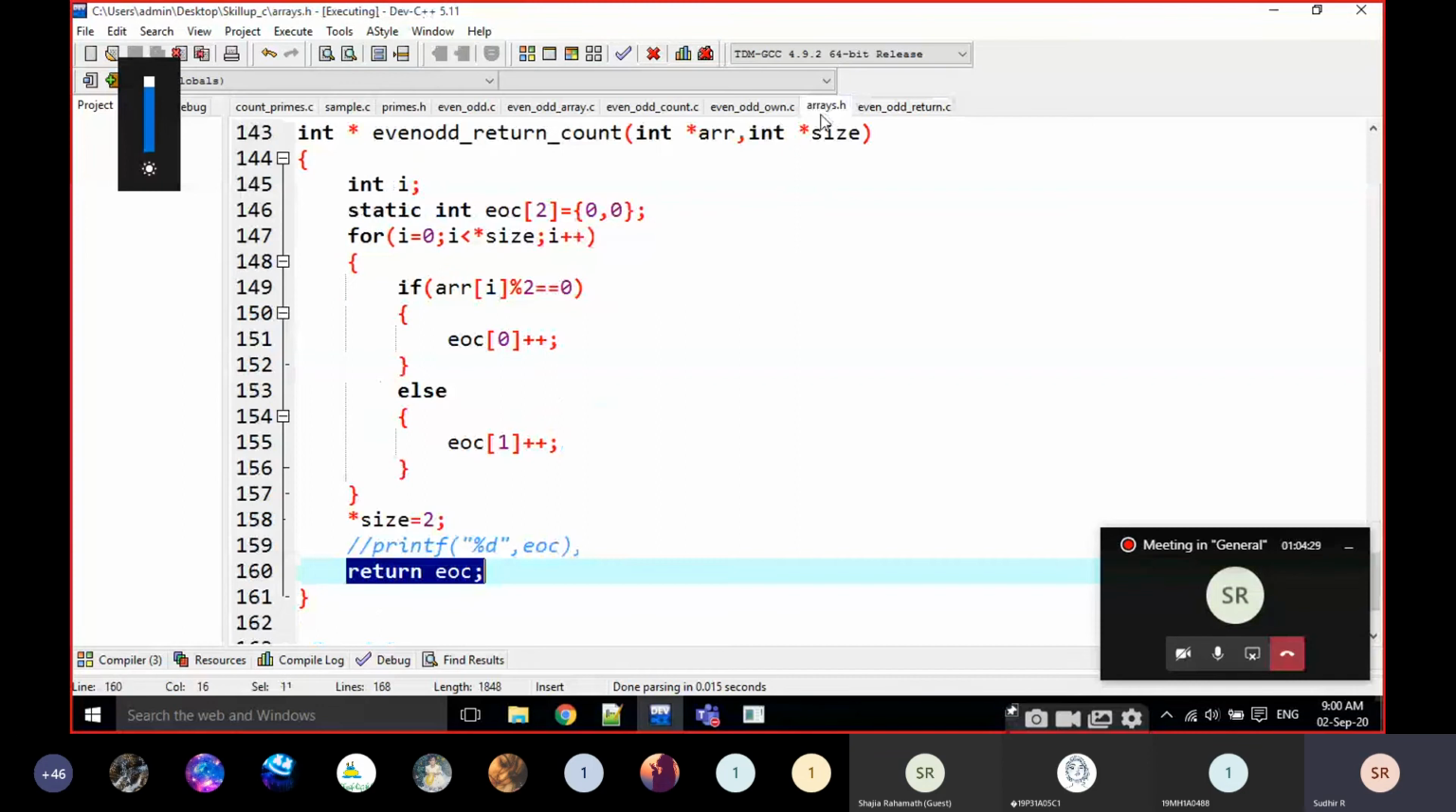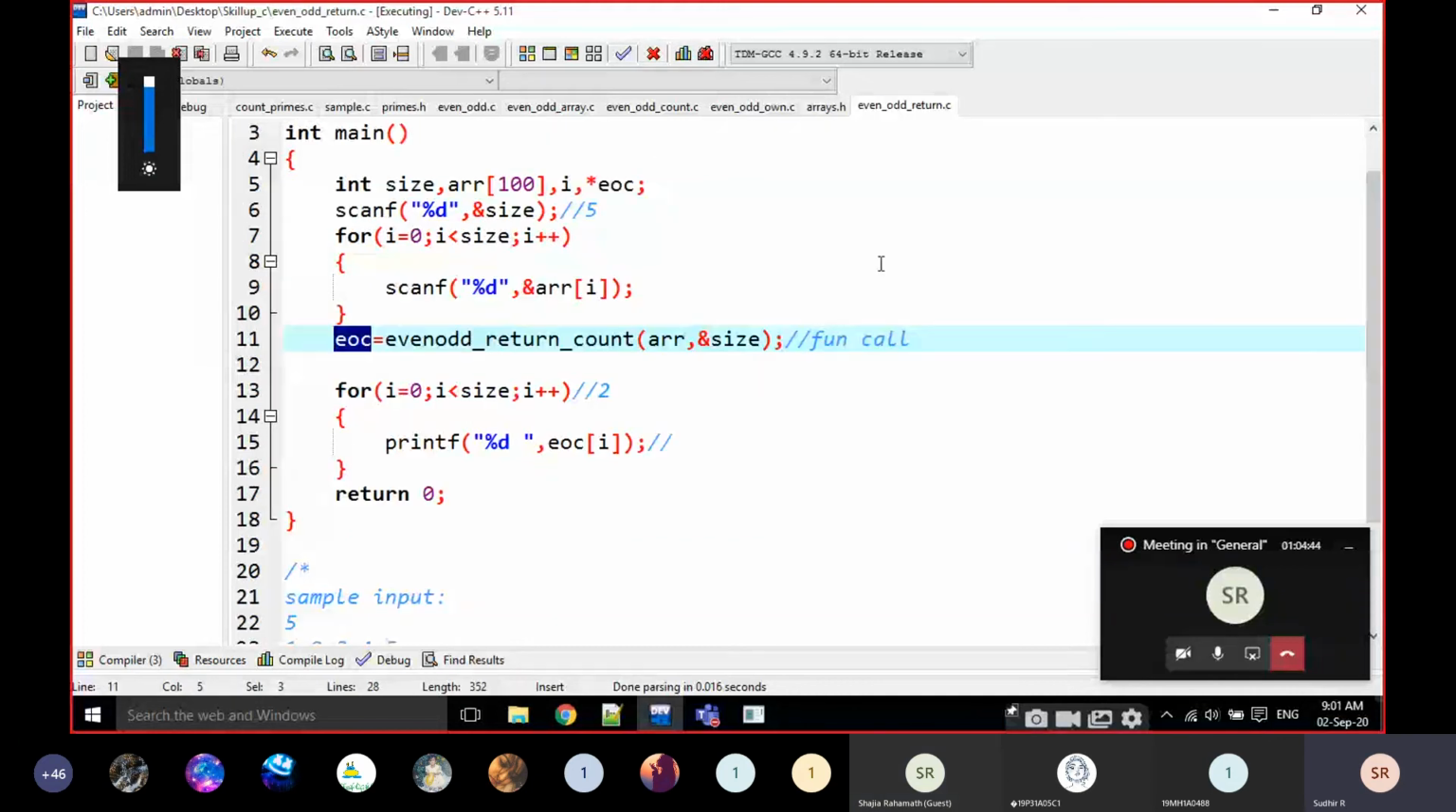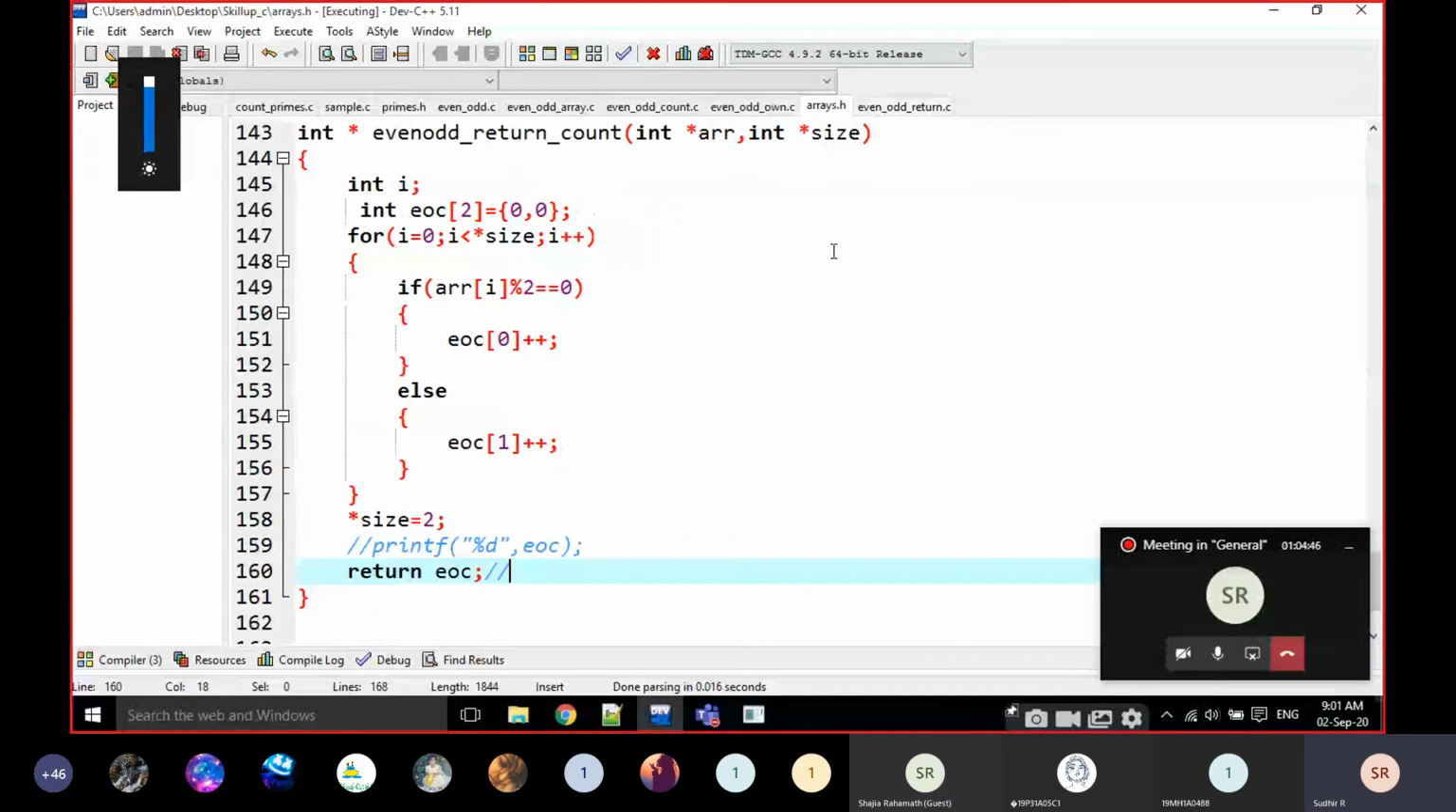No problem. Now, if you are not writing static here and I am going to return the address, this address is local to this function only. The local addresses are not returnable to the main function. That's why I am going to change it to static here.